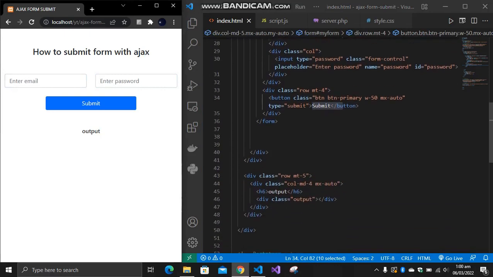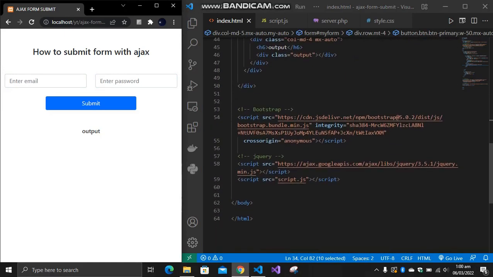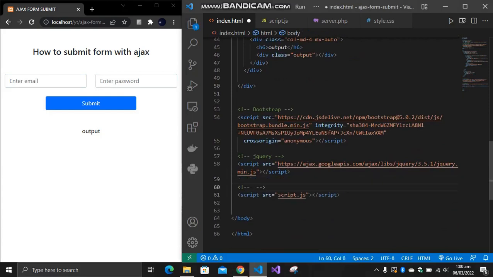After that, I have a script file, which is right here, which is my own custom file. And don't forget to include jQuery, and also don't forget to include jQuery before your script file, otherwise Ajax won't work. Include your jQuery before your script file.